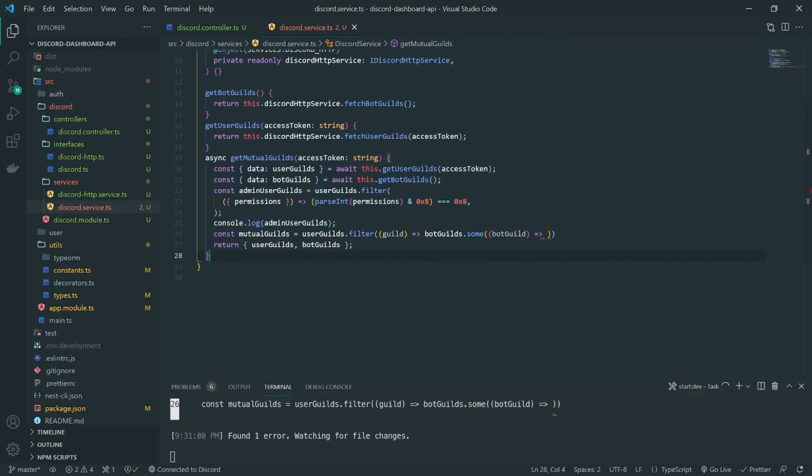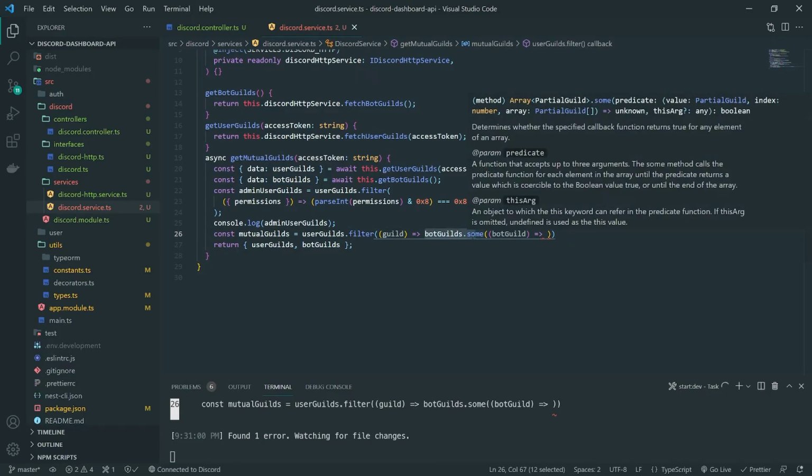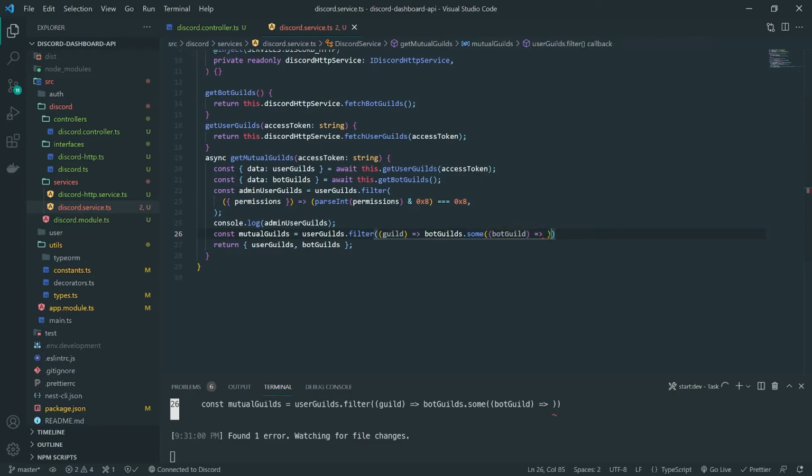So basically what we're doing is we're filtering out the user guilds, and the predicate for this filter is going to be based on this some method. This method returns true if it passes some predicate for at least one of the elements. It says it determines whether the specified callback function returns true for any element of that array. So all we've got to do is check to see if there is some guild inside the user guilds that's also inside the bot guilds array as well.